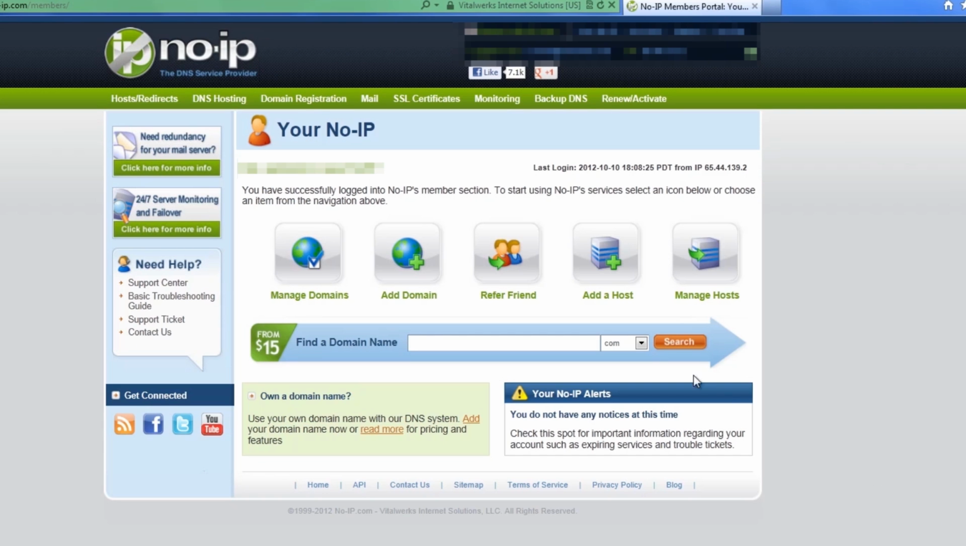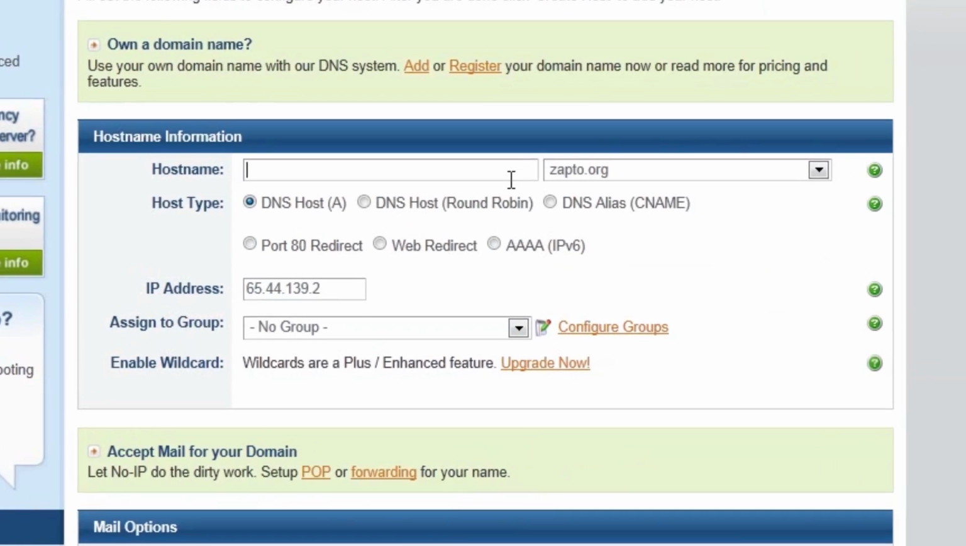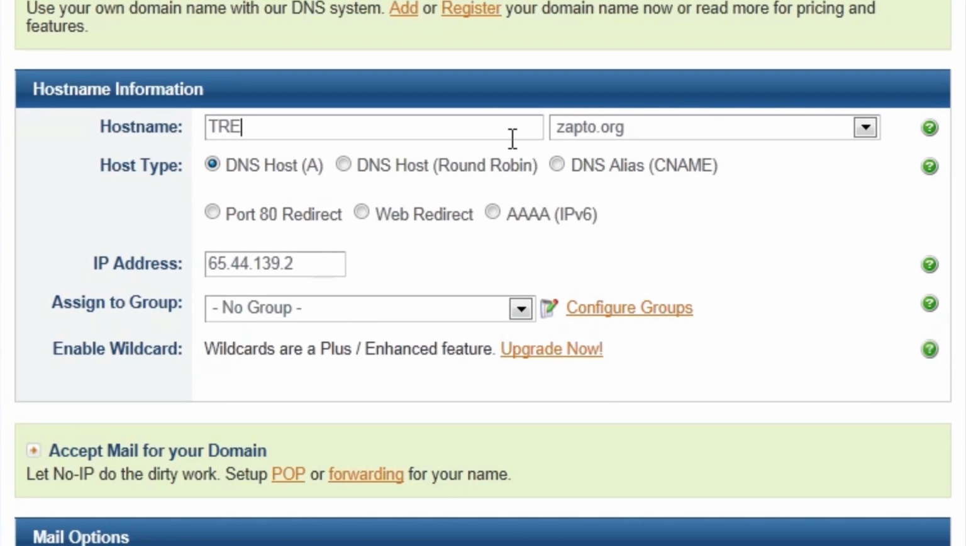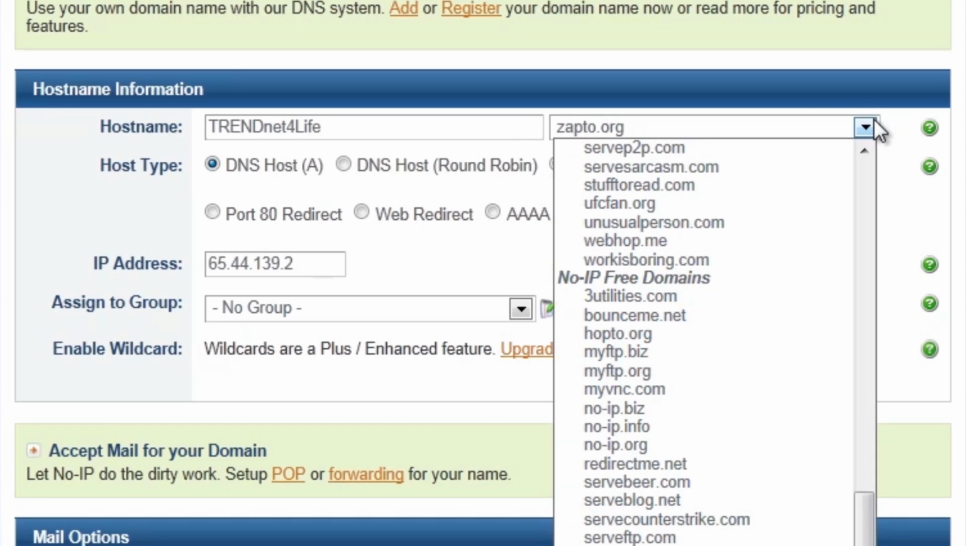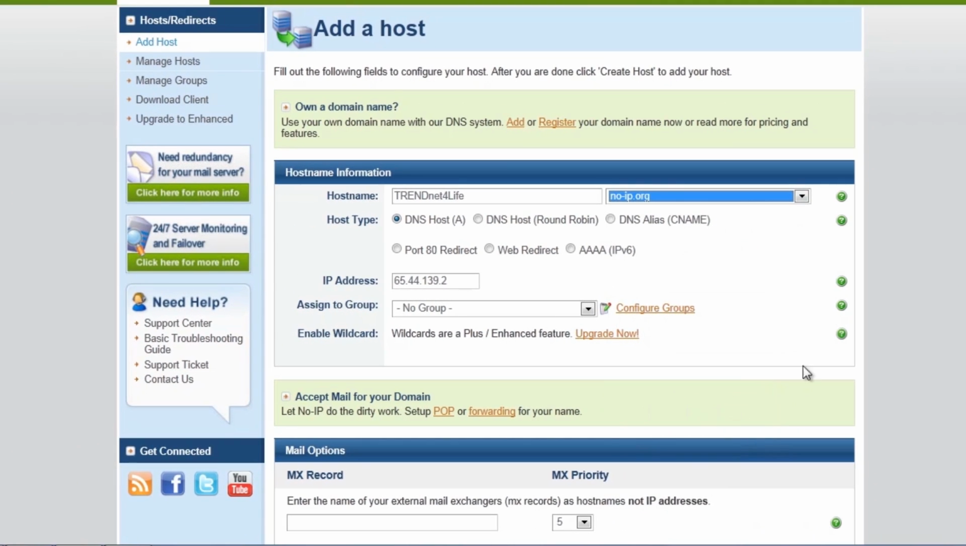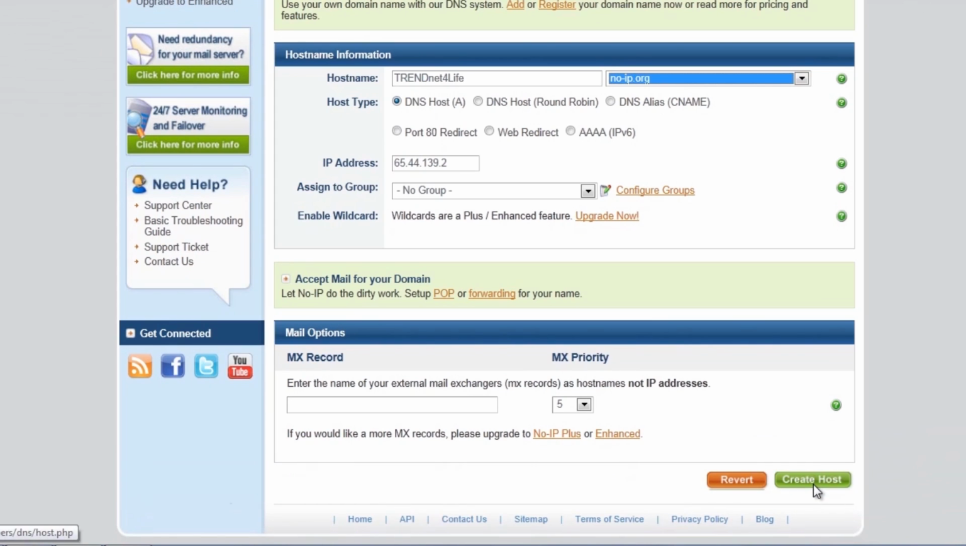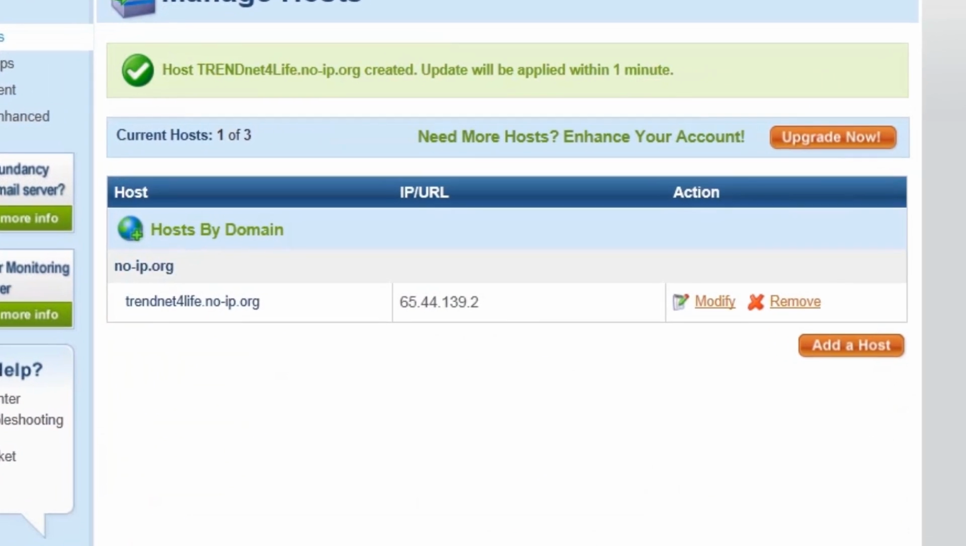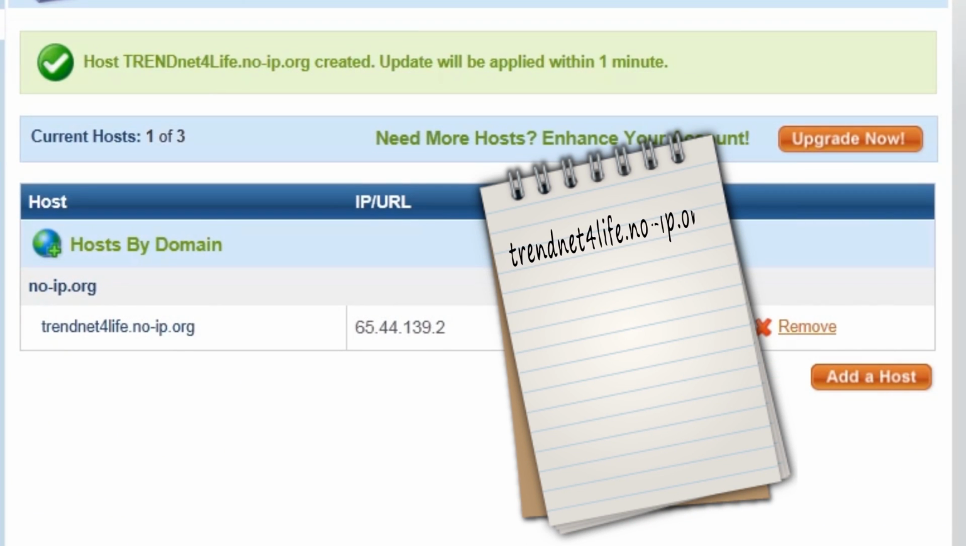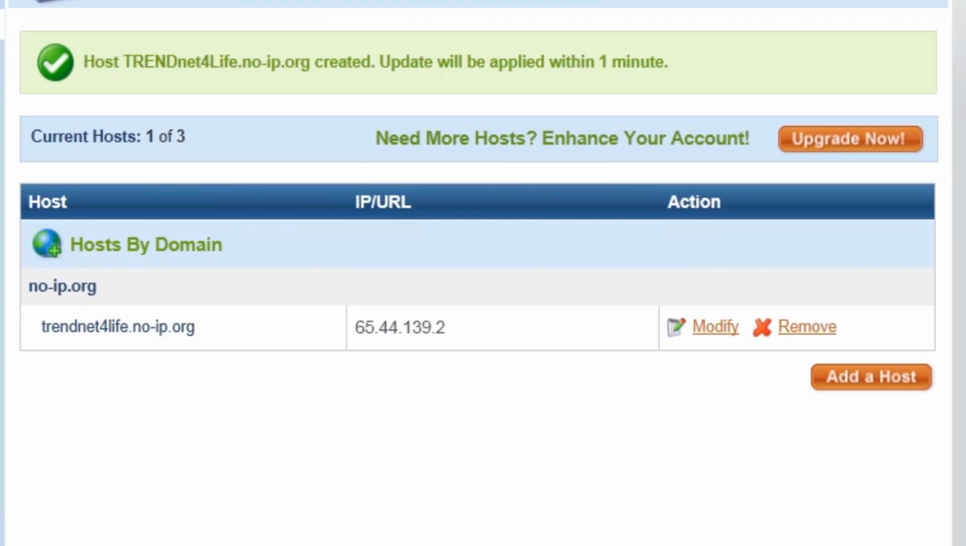Here you will select Add Host. On this page, we will give our virtual fixed IP address a host name. It can be any name. For this video, we will create a host name of TRENDnetforLife, and then from the drop-down menu, we will select a free host name of noip.org. We will then click the Create Host button, and on this page, it confirms the host name you just created. Write down the host name. You will need this information when setting up your router and mobile app.